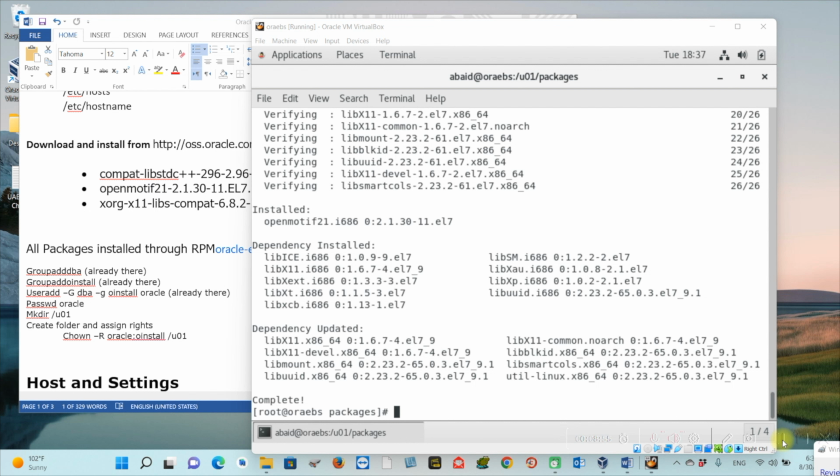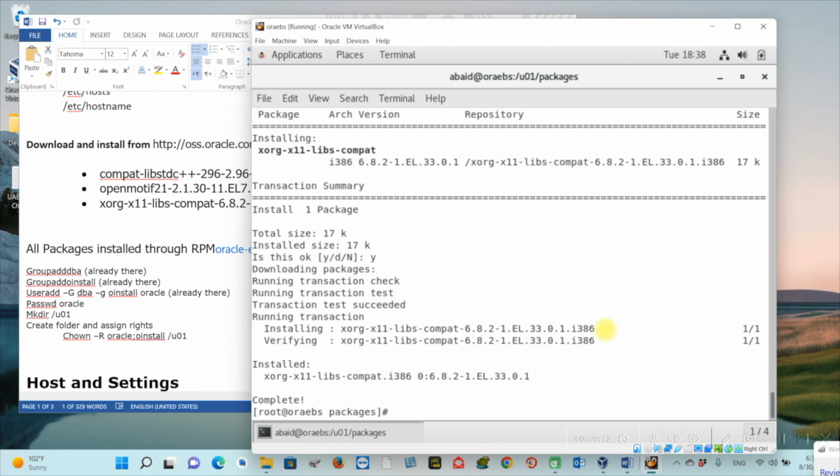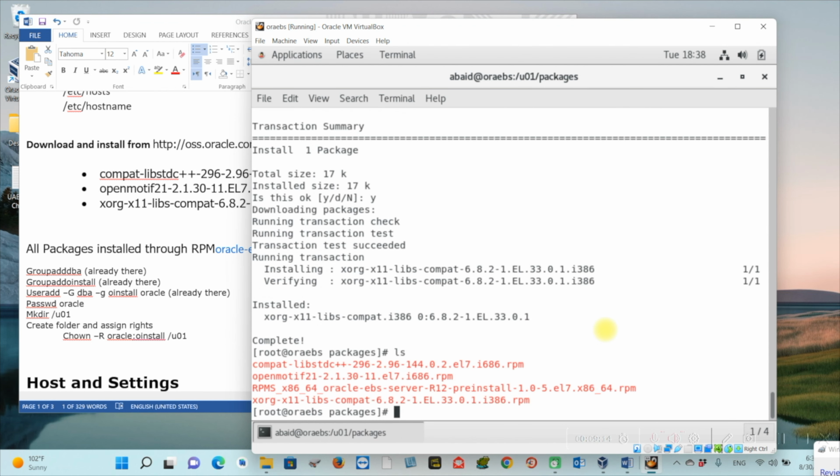Now here I just installed 2 packages. Now I'll go to the third package, which is XORG. I will use the same yum command, yum install xorg-x11, then tab, and then start the installation. Like this I have installed all 3 packages. Now I will start the next package, starting with RPMS.